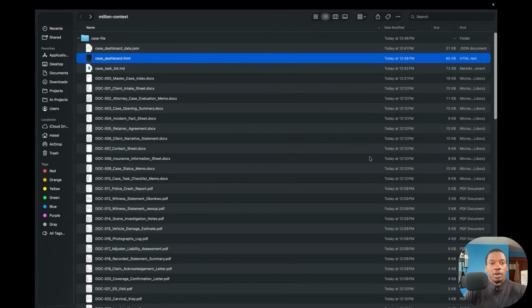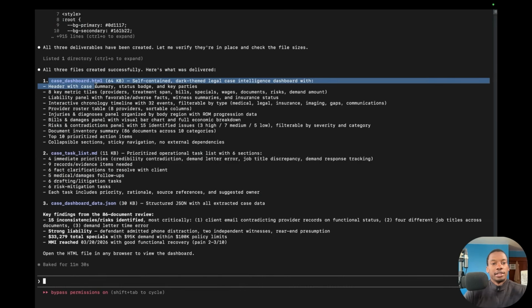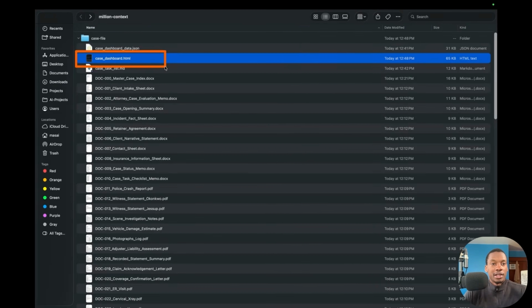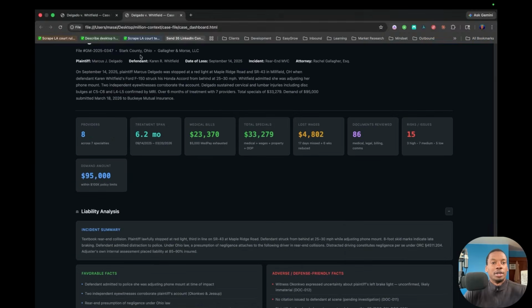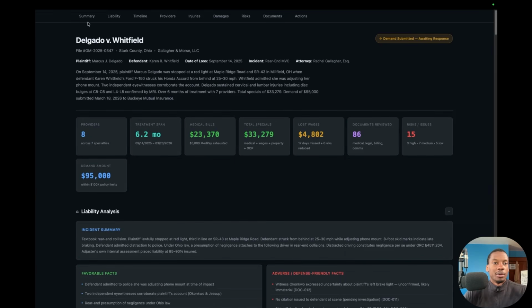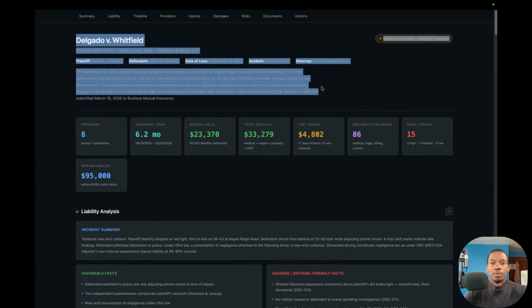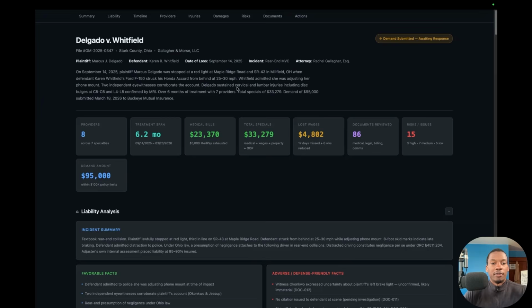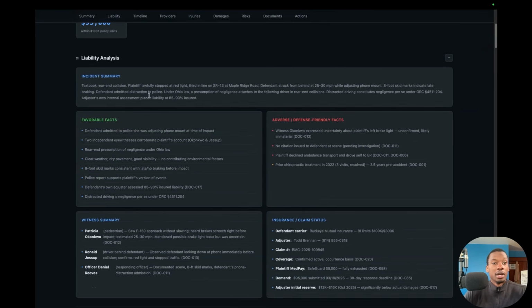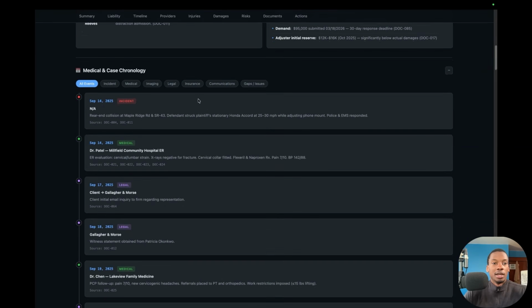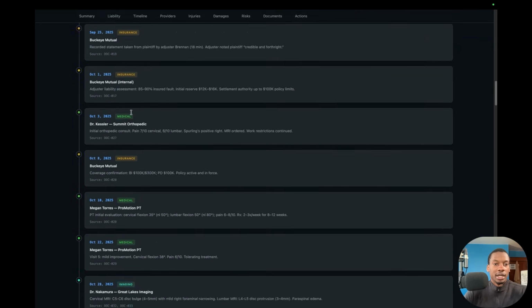And so once this is done running, as we can see here, it's gone through, it's created a case dashboard, it's created a task list with immediate priorities, and a JSON, which is just a way of structuring data for the case. Now, if I come into the file, I can see the case dashboard, the JSON, the structured data, and the task list. If I open up the dashboard, I can see what it's been able to do. I have the summary that I was able to pull from all of the data in that folder, all the important numbers, liability analysis, and the chronologies, day by day.